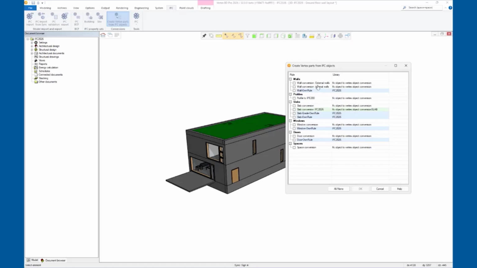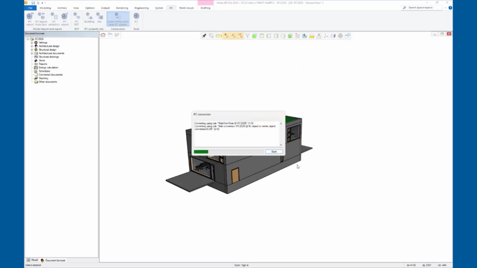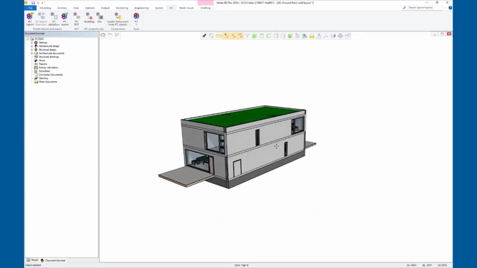So from here, we can select and run the rules that we require for our example build. We can select all or none, or we can manually select specific rules via the checkbox. We will manually select a few options for our conversion and then select OK to run the conversion. BD converts our IFC objects to Vertex objects quickly, and we can then move on to further amending our project as required, say with panelizing and whatever else we may require.